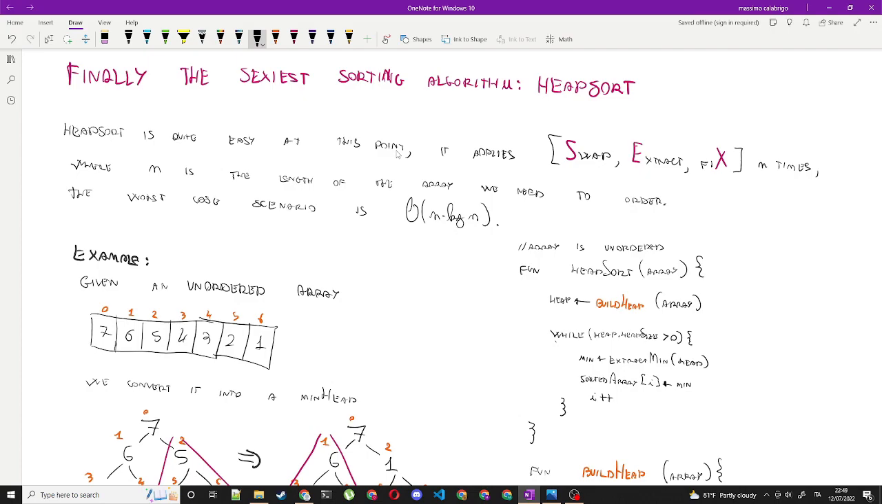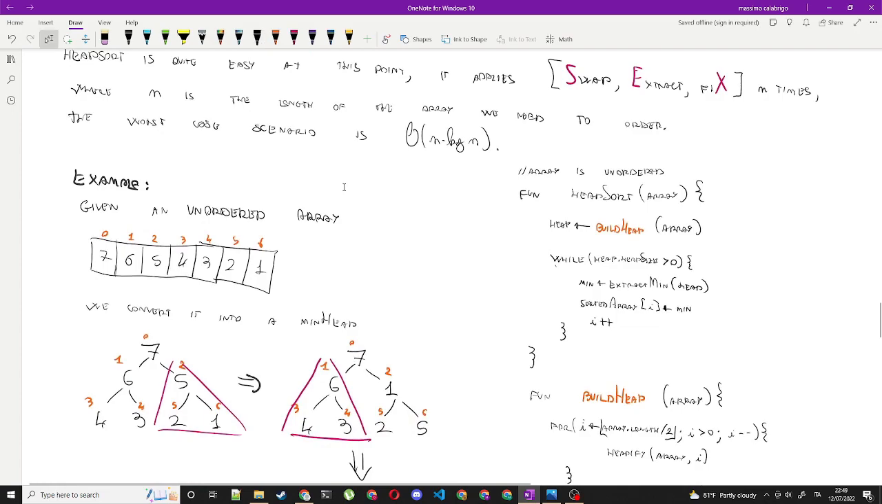It applies the swap, extract, fix function, or min extraction function, n times, where n is the length of the array we need to order. The worst case scenario is n log n. Okay, so for a moment, let's say you are given this unordered array.